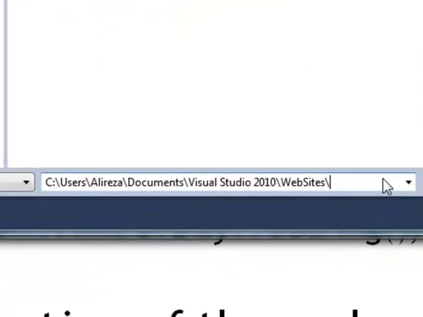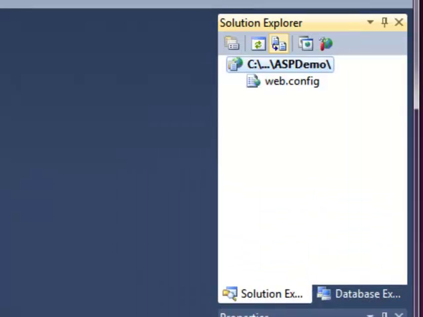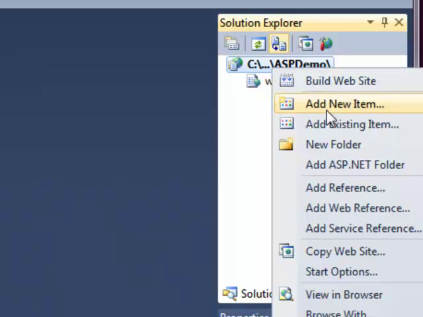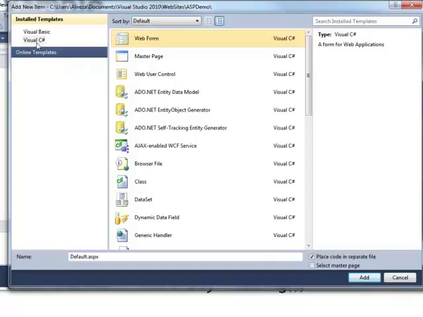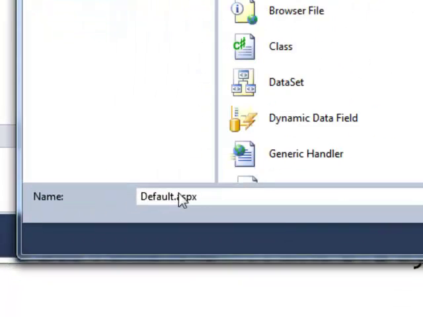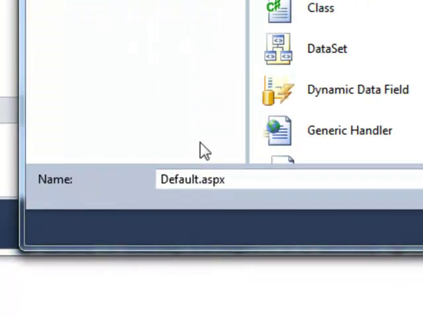And then down here I'll call this ASP demo, which will be the root of this file. It's the root folder, and the file has been created. Right click on the ASP demo and add new item, and from the add new item you want to click on the web form. You want to make sure that you are in Visual C#, and let's call the file, instead of default, let's call it controls demo.